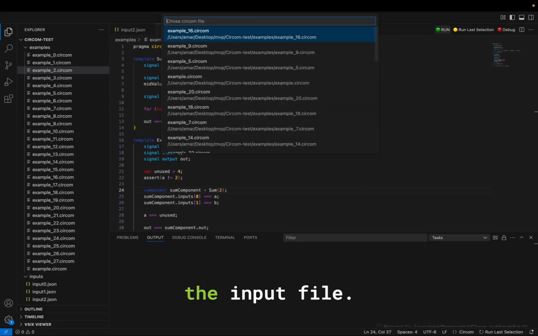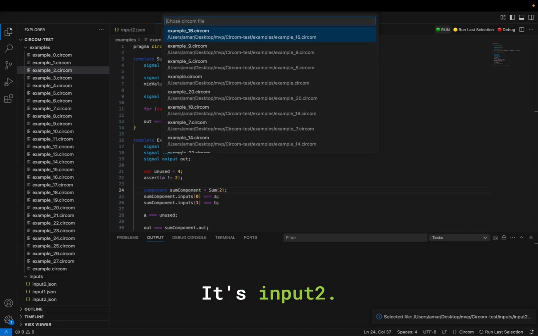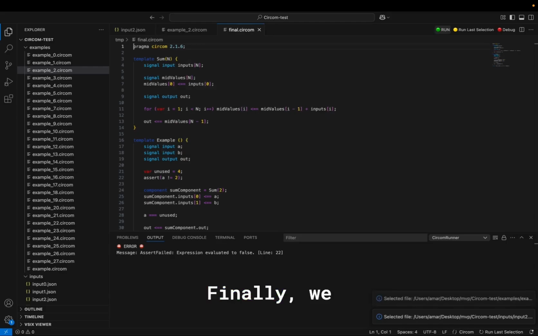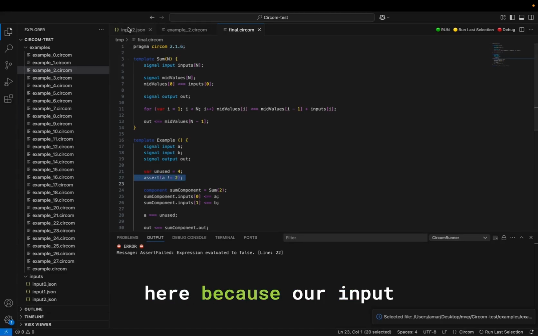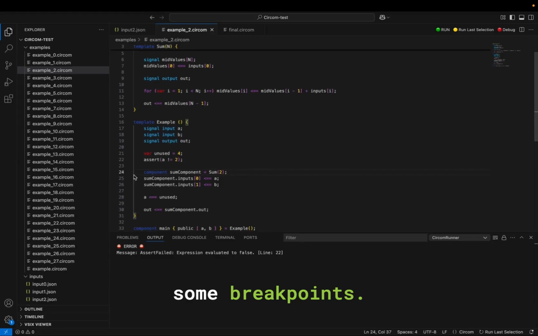Next, we choose the input file. It's input2, and then select the Circom file we want to execute. Finally, we get a message, AssertFailed, on line 22. Yes, you'll see it's here because our input is 2, so let's set some breakpoints.